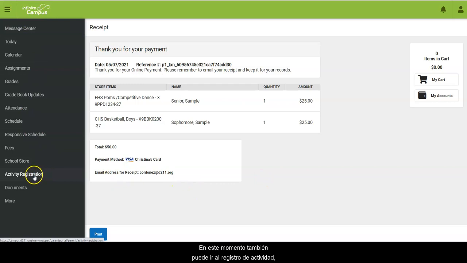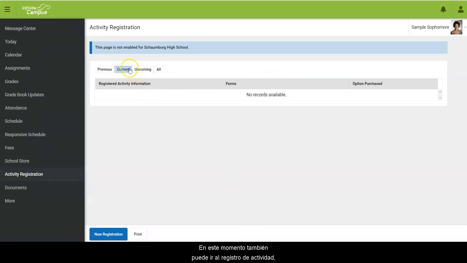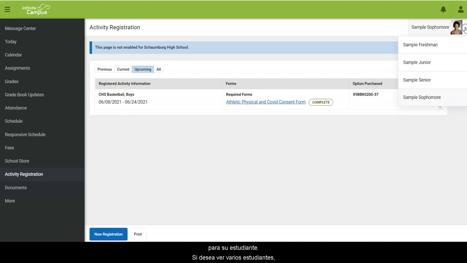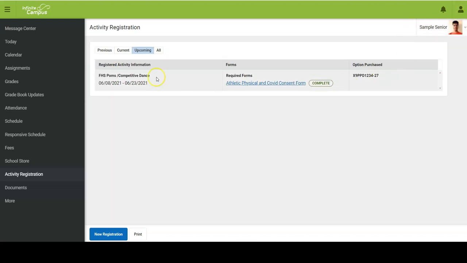At this time, you can also go to Activity Registration and see any upcoming events for a student. So if you want to look at multiple students, you can always do a drop down. And this is also where you can see the consent form that you chose.